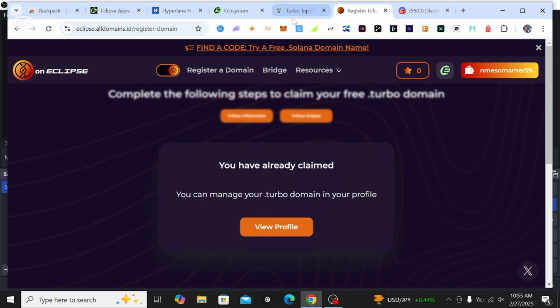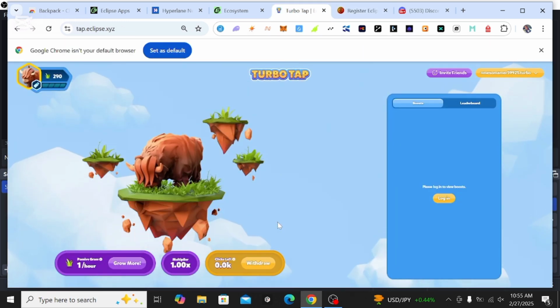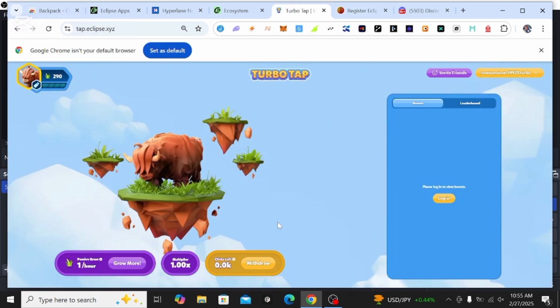So now once you're done with that, if you come back to this place and log in, it will reflect and show that I already minted that one. So now that's the one.